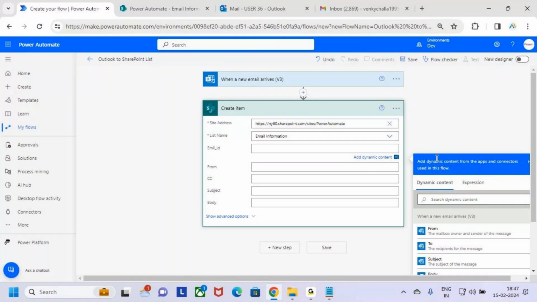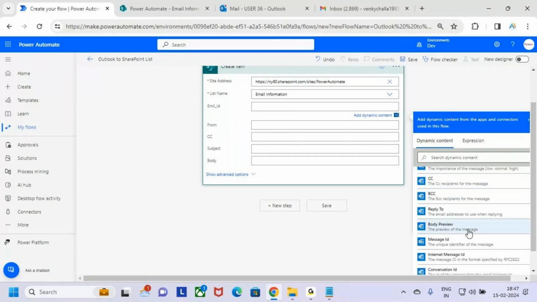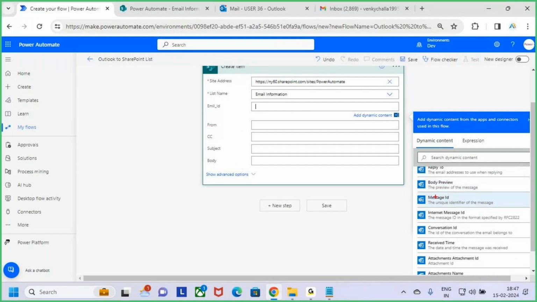So go to the dynamic content and email ID. Email ID means whenever you receive an email, that email will have one unique address. If you scroll down here, somewhere you are able to see something called message ID. This message ID is nothing but, if you receive an email in the backend, for each and every email Google is going to give one unique ID. So I want to keep that ID here. Email ID means whatever the email you are receiving, for that email you will have one unique ID. That ID I want to keep.